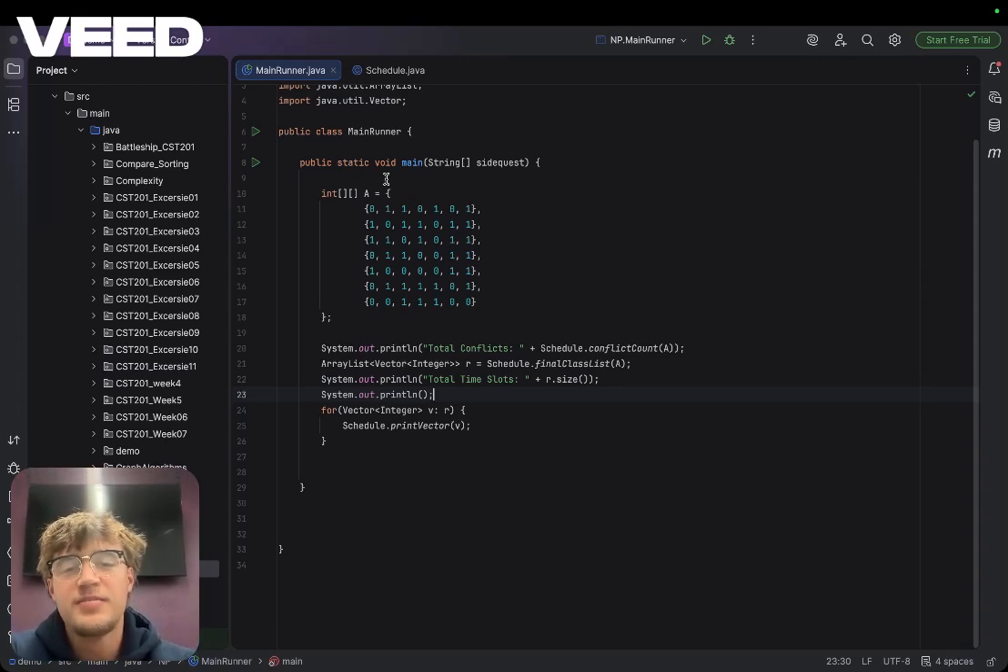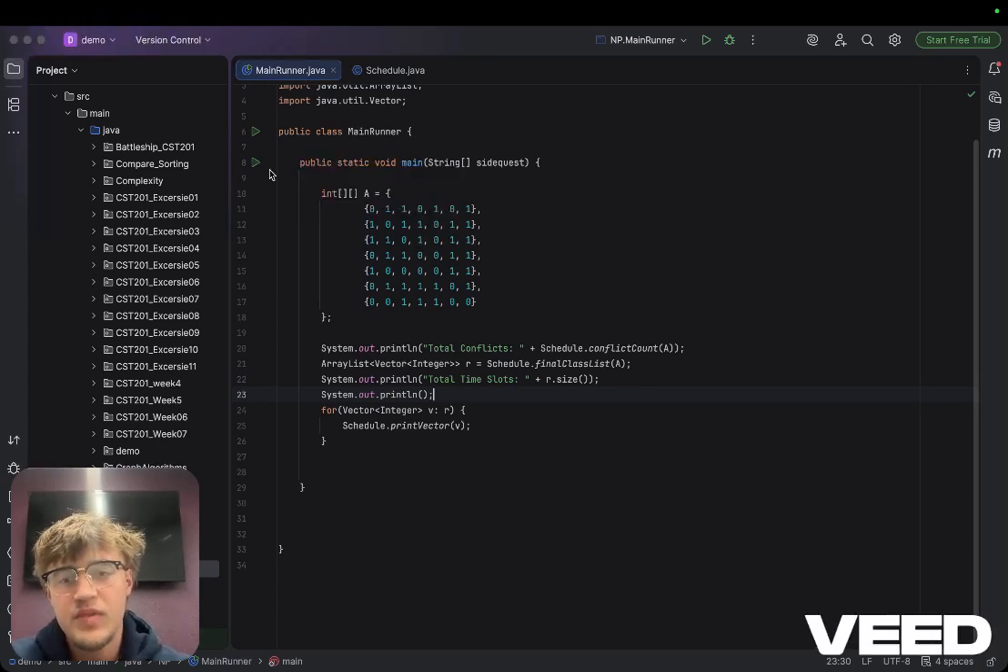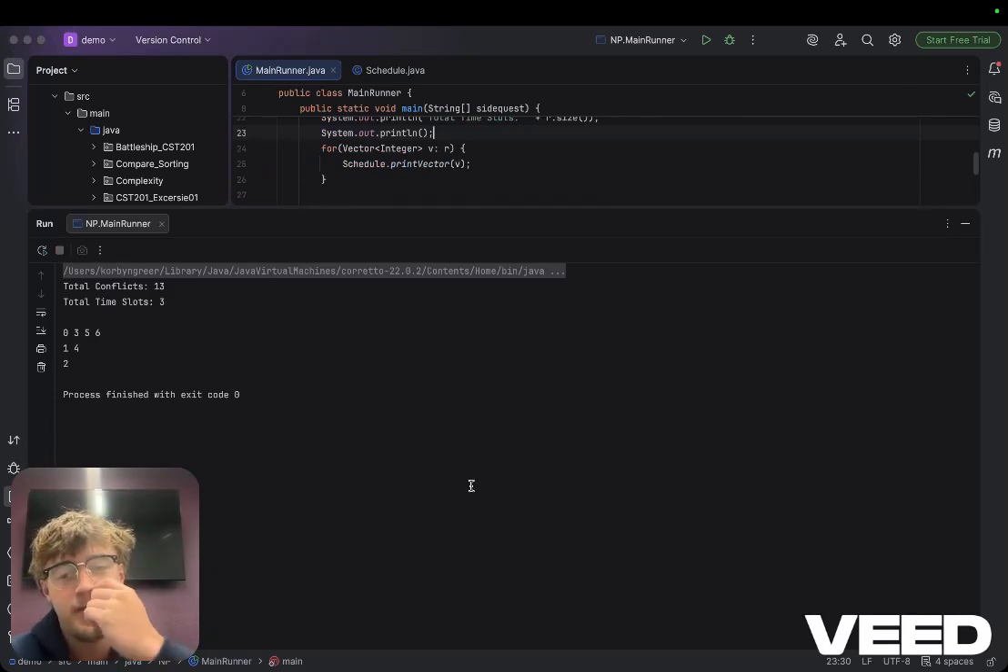So first off, here is my main program. We're taking a 2D array, which represents the scheduling conflicts between which classes have similar students in them. That way you can schedule all the classes in the least amount of time slots possible without conflicting student schedules. In order to do that, our program returns the total conflicts, the total time slots needed, and what classes go in those time slots.